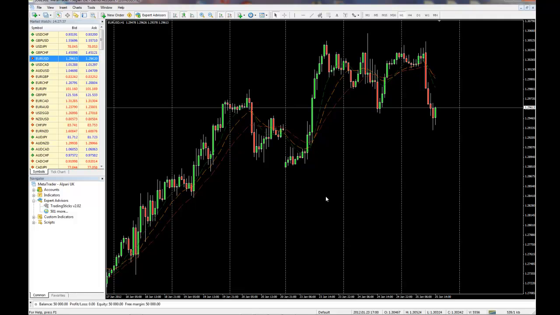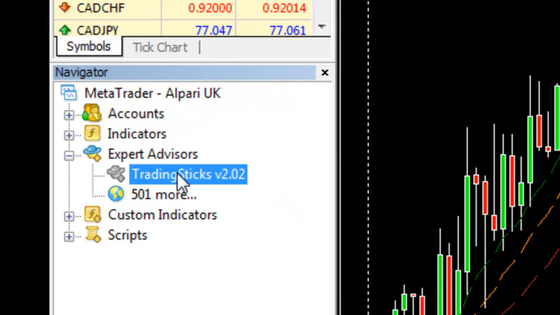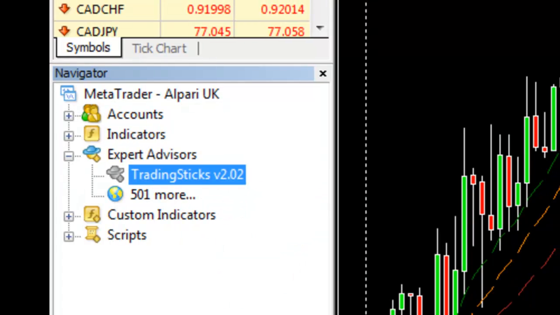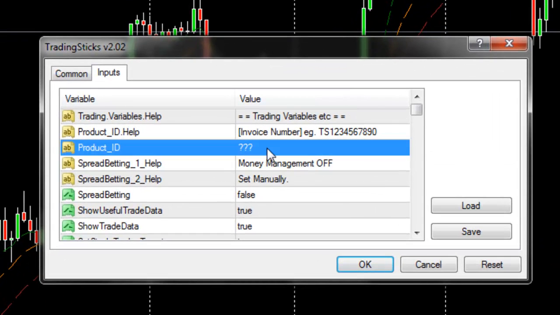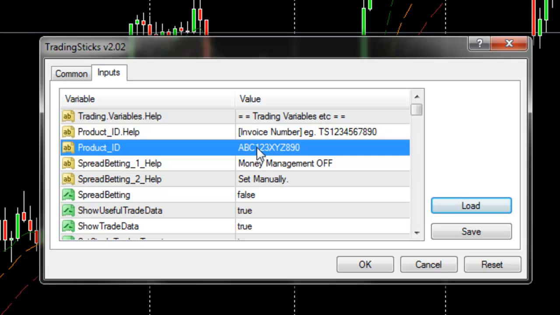So now what we need to do is load TradingSticks onto our chart. We can either right click and attach, or we can just drag it onto the chart itself. Here you fill in your product ID. Here is one I did earlier. And also we need to get the correct time.